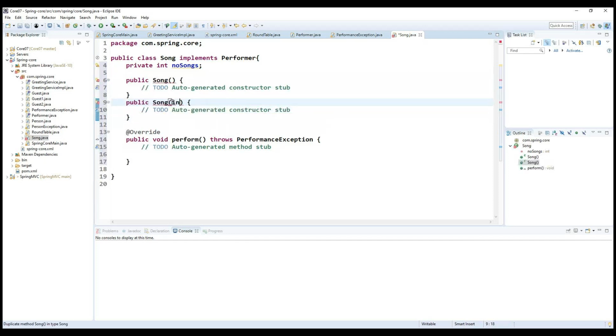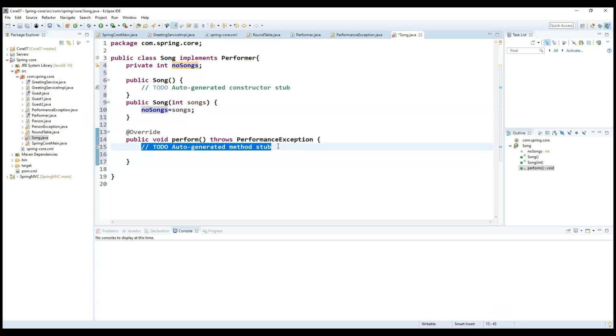And here, now what I'm doing is, into songs, we'll try to give this particular songs, and number of songs is equal to songs. Okay, and internally, whenever we are calling this particular perform method, we'll print this particular message.